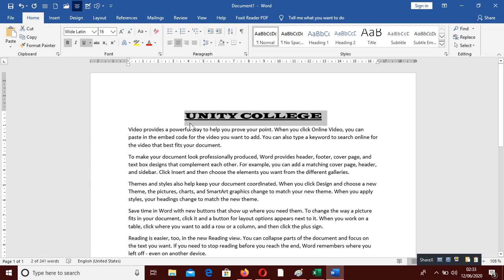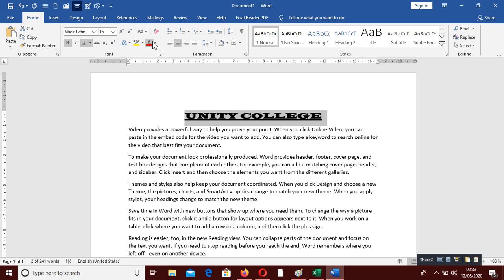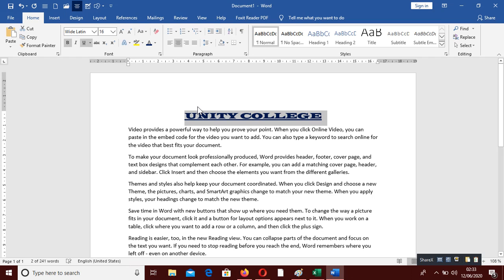Change the title to color blue. You can click on the colors icon. Just click on the arrow that is beside the color, font color. Click. You can select the color to use, that is color blue.